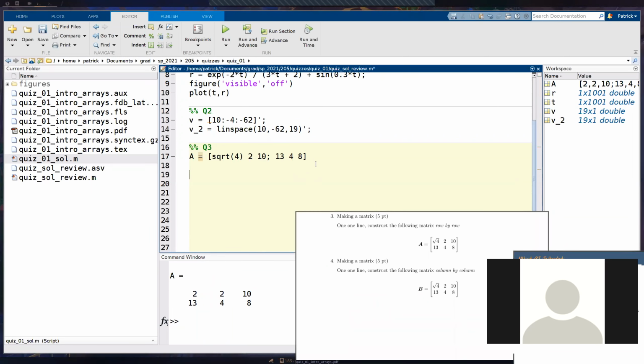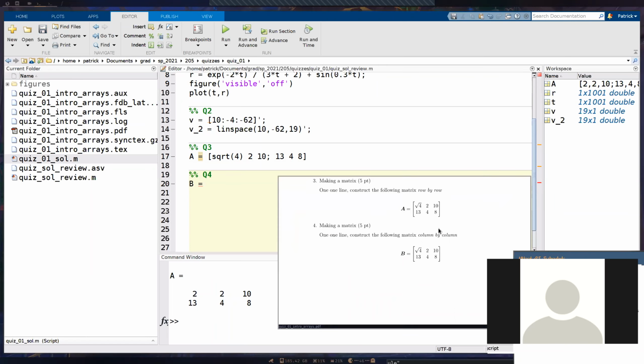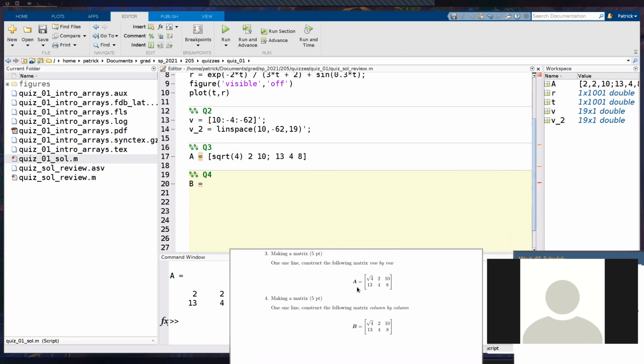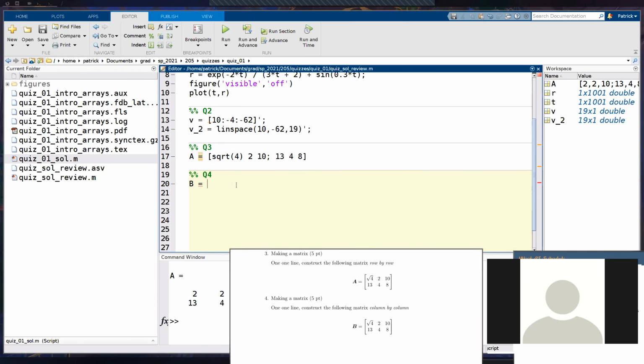Question 4. So we're going to make the same matrix basically, but we're going to do it column by column this time. That means doing column 1, then column 2, and then column 3. Some of you had the same answer for both 3 and 4, so I don't know if there's some confusion on how to build the matrix using the two different methods, but for this one we wanted to do it column by column.